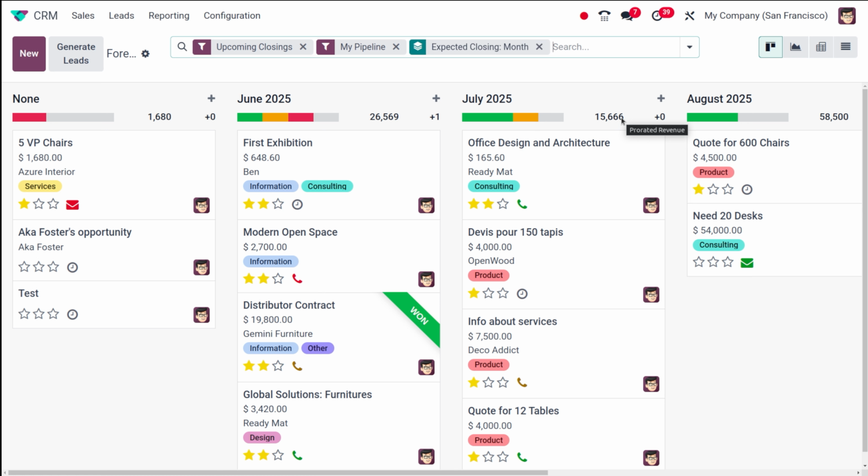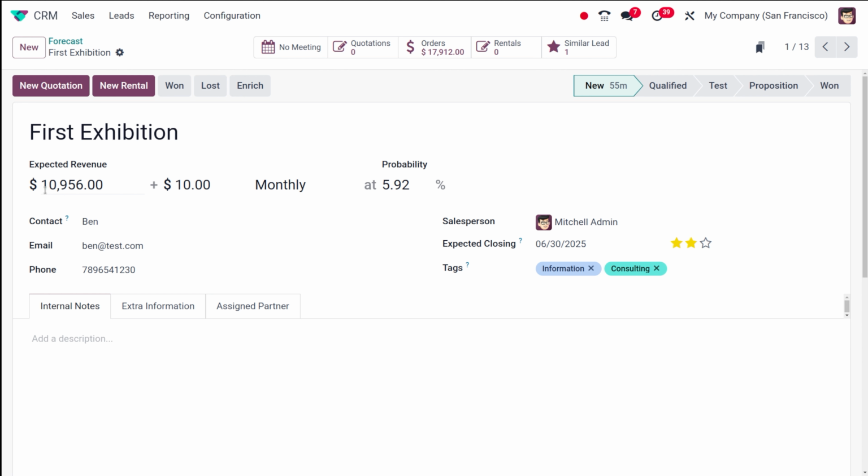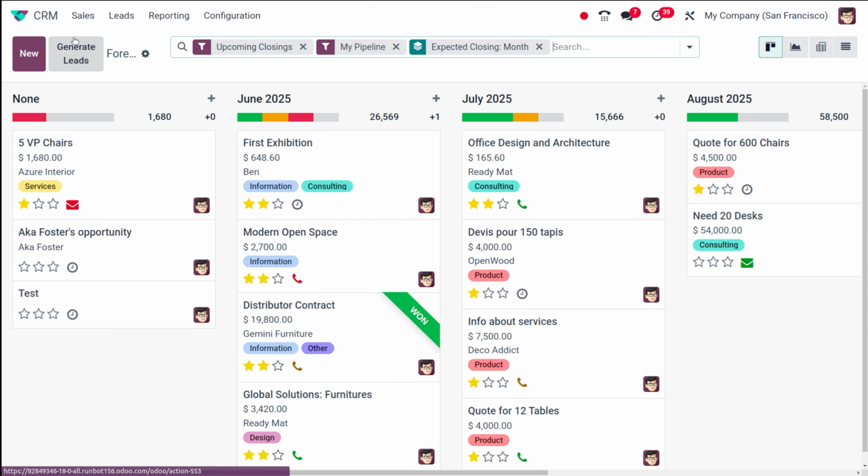So the prorated revenue is calculated using a simple but powerful formula. That is the expected revenue multiplied by the probability. Okay. So if you open this, you can see here you have the expected revenue. Similar to that, you have the probability. So the multiplication happens between the expected revenue as well as the probability, and based on that, the prorated revenue is calculated. The probability is typically assigned based on the stage of the opportunity in the sales pipeline.